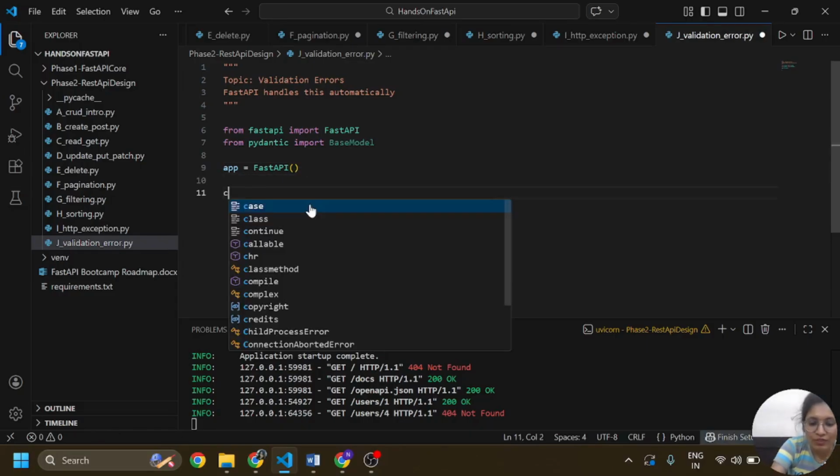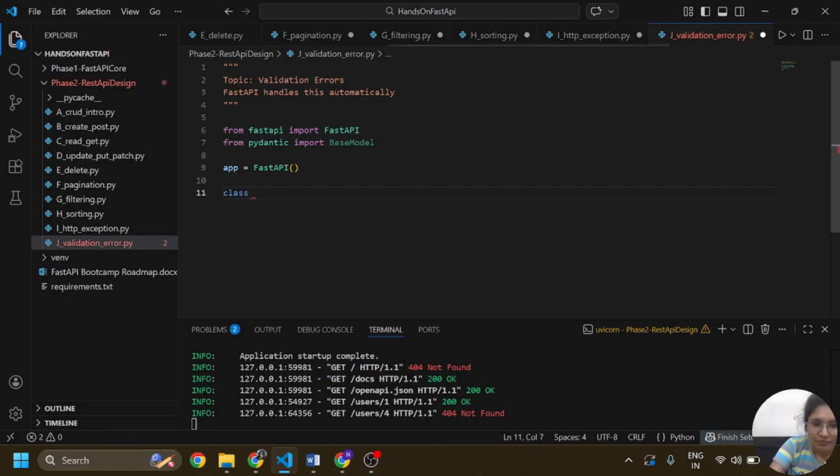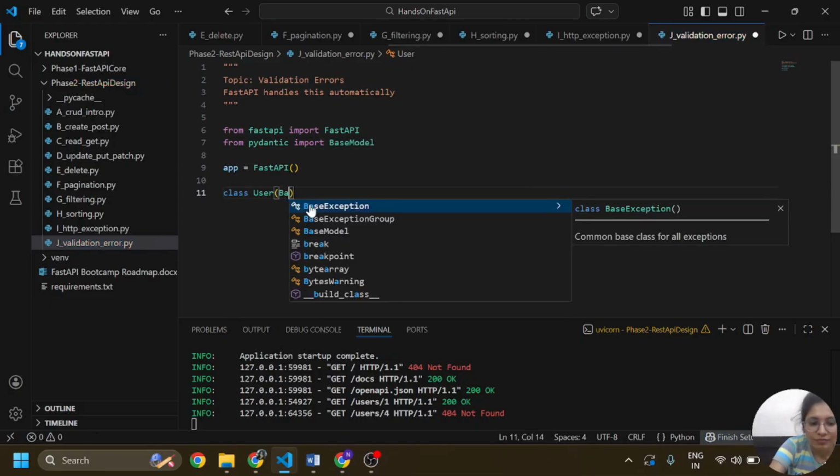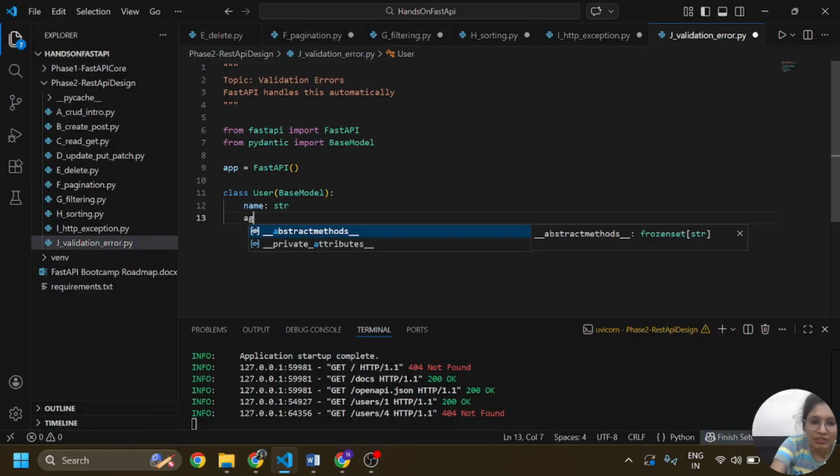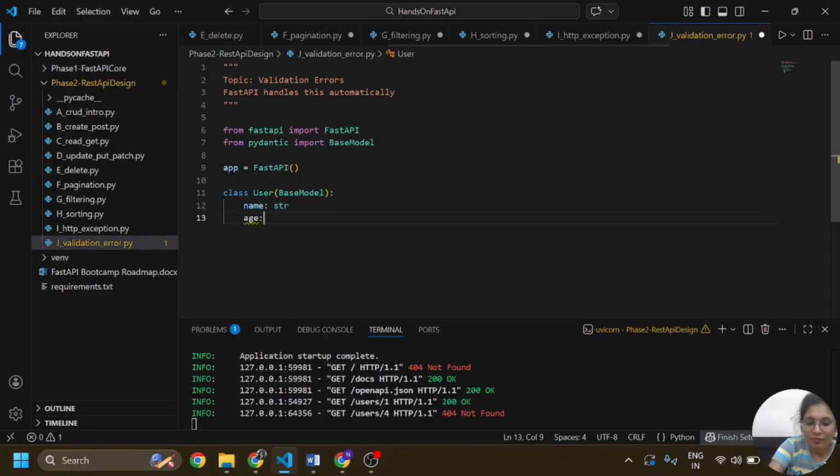So here I'm going to create a class equals to User, and here I'm going to write BaseModel. Here name should be a string. With the help of BaseModel we can check that it should be a string. Age should be, sorry, it should be an integer, not a string.